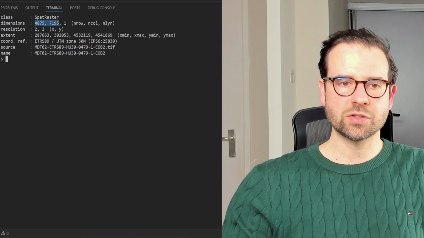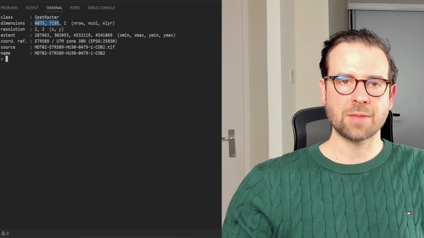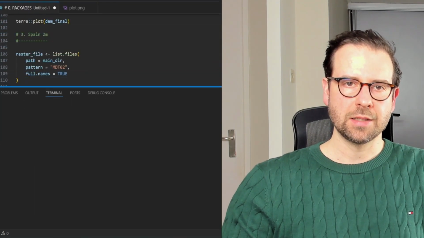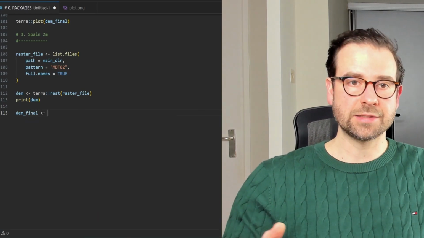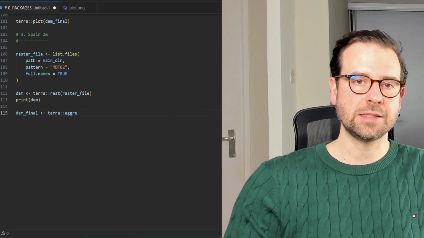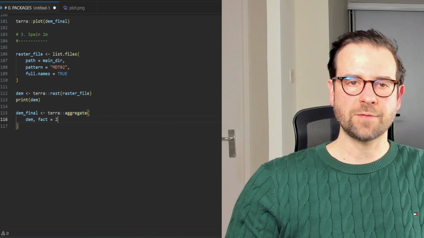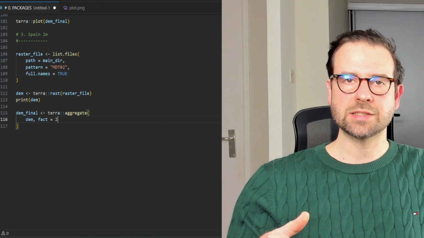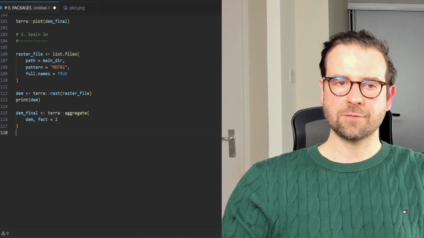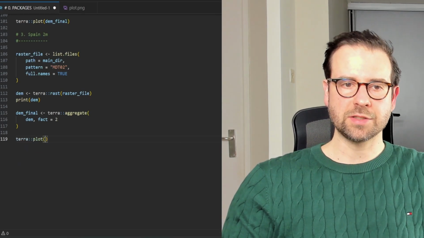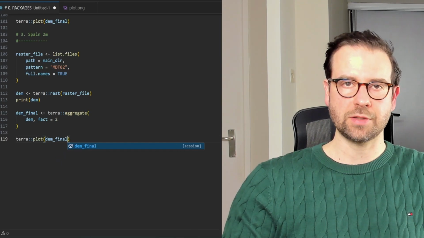You will see here resolution is 2 by 2 meters, and this is using this metric coordinates reference system. All right, so once you actually know this, what you can do next is aggregate, so kind of decrease the size of this one. You can use aggregate from Terra, and then, for example, you can use the factor of 2, so you can actually decrease the resolution by 2 times. And then you can also go ahead and, for example, just visually inspect how this looks like using Terra plot and just passing this last object that we created.